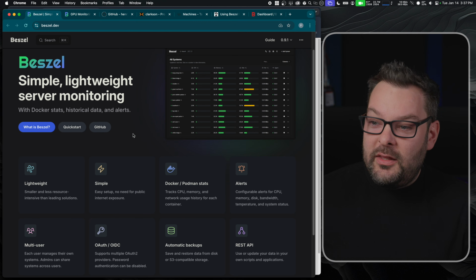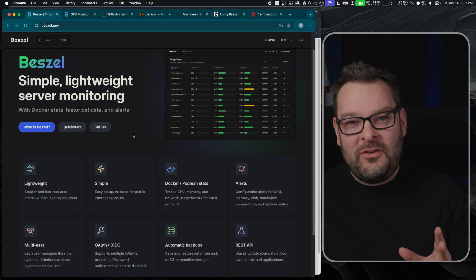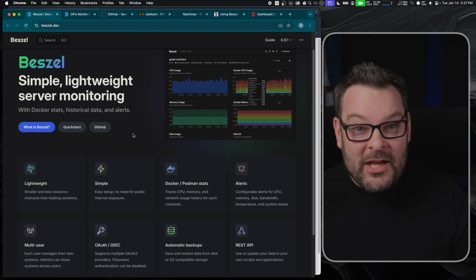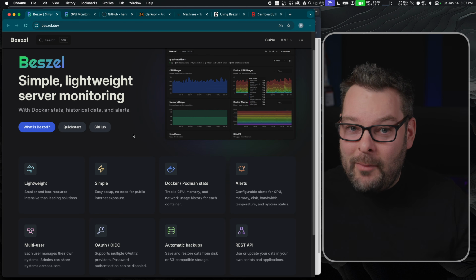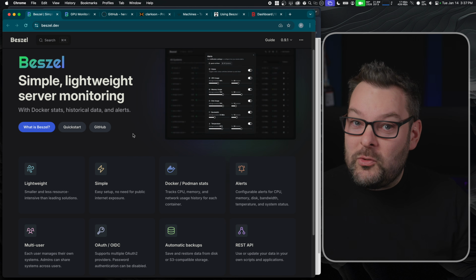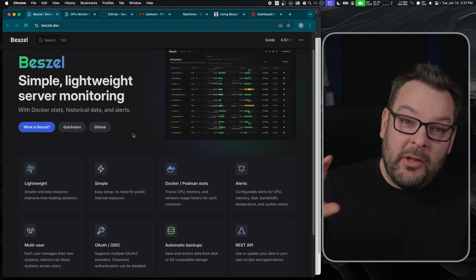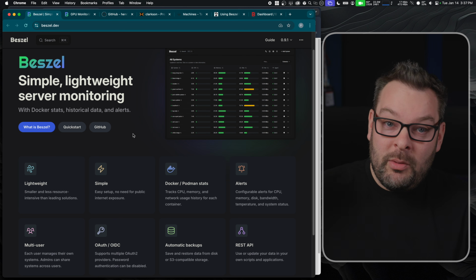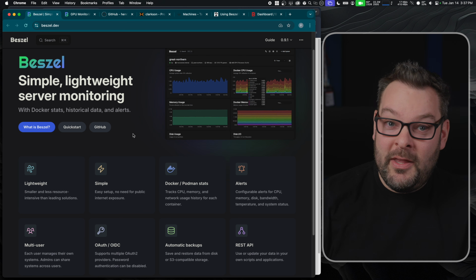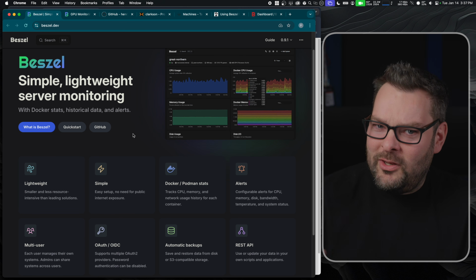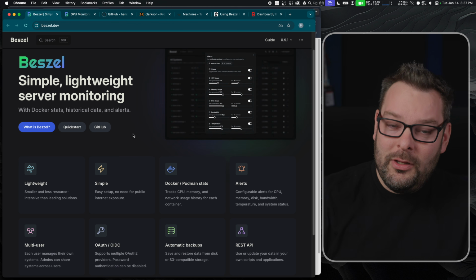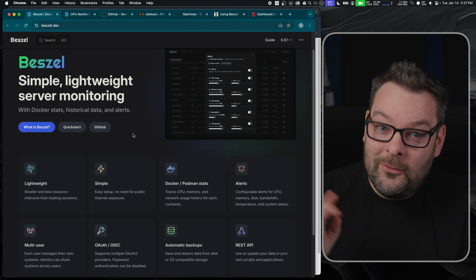But essentially, the thing that caught my attention about this project is just how lightweight it is. The agent uses about 8 megabytes of RAM when it's in use, and the hub not much more than that. I can also plug it into OIDC. So you remember in a previous video, I talked about TSIDP. That's an OIDC provider, so you can actually authenticate to Beszel using Tailscale. I'm not going to show you how to do that today.